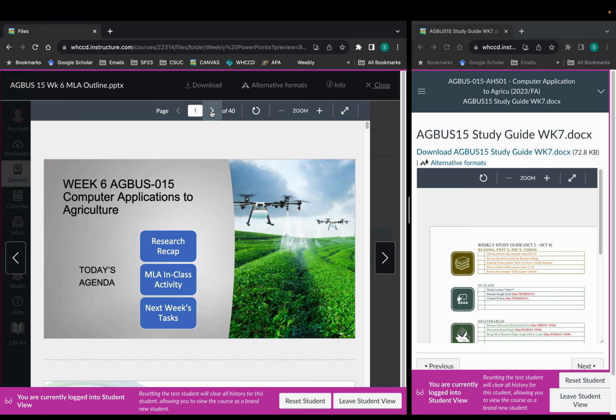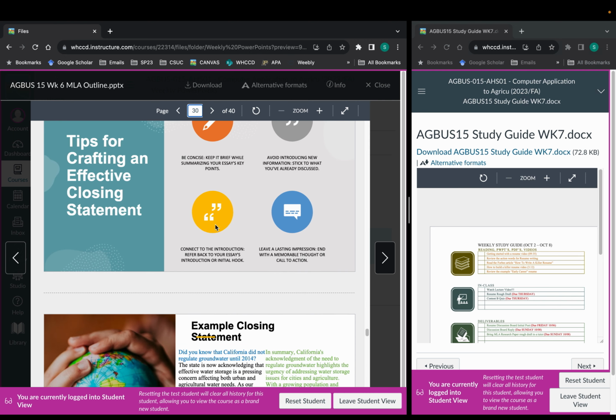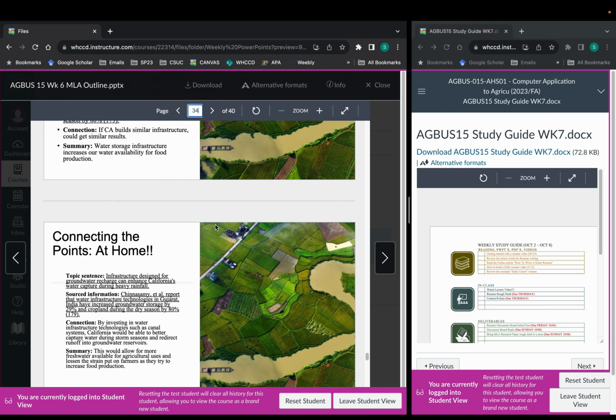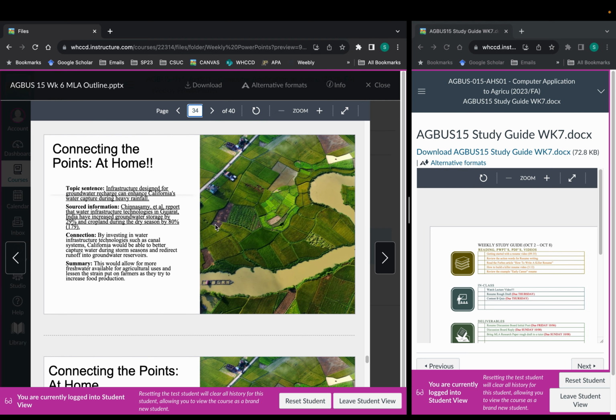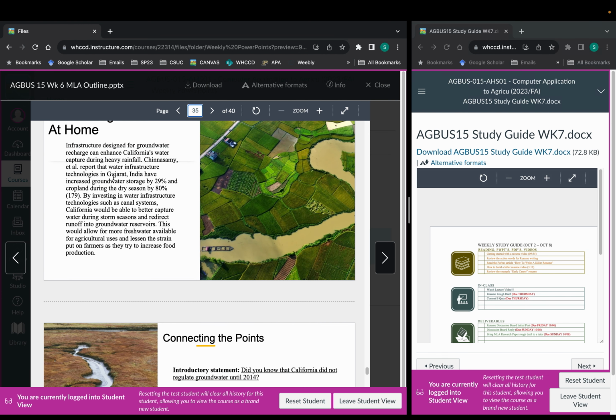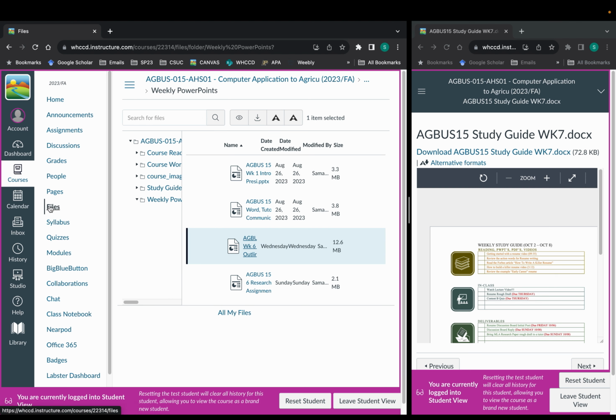Turning your outline into something that is a readable paper. So again, here's our closing statements and some tips on how to connect the points. When you look at that outline, your introduction and your conclusion only have 2 sentences, right? So you're going to need to add more to that, and this helps you do that. You'll see I show you how to turn it into a complete paragraph. All right. So again, that was found in the files section, and it's the week 6 PowerPoint, the MLA outline.